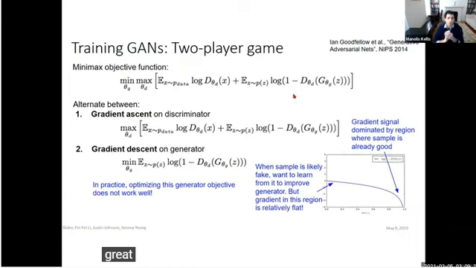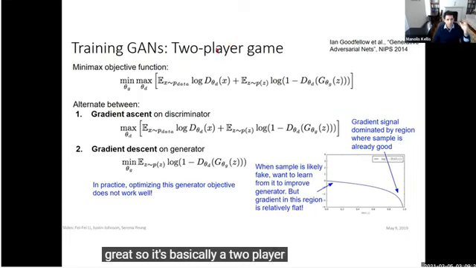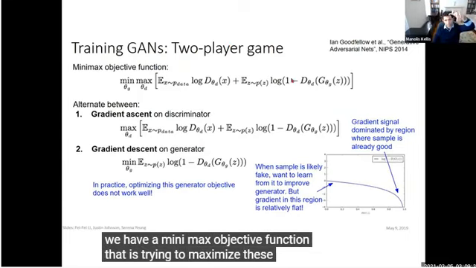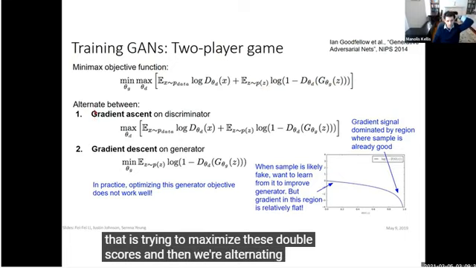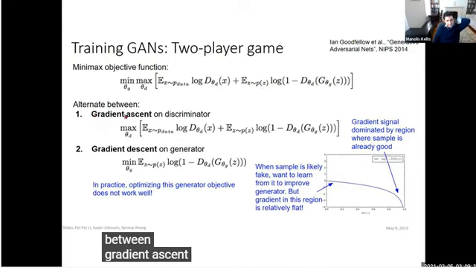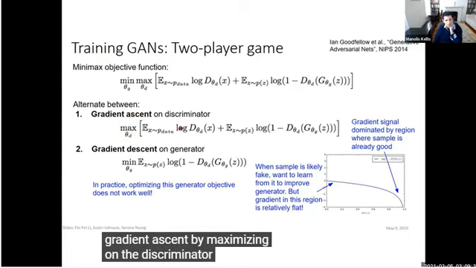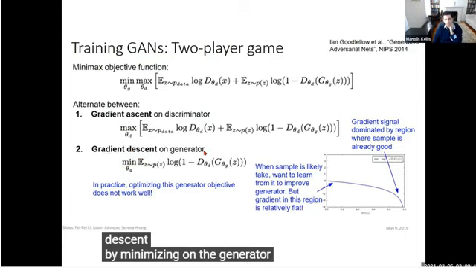Great. So it's basically a two-player game. We have a minimax objective function that is trying to maximize these double scores, and we're alternating between gradient ascent, maximizing on the discriminator, and gradient descent, minimizing on the generator.